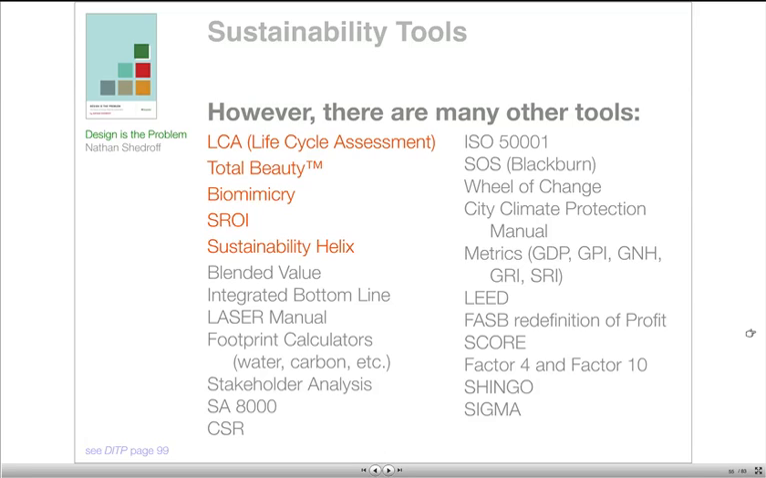The footprint calculators, you've probably heard of these carbon footprint calculators, water calculators, are great tools, and we're actually going to be using one as part of the homework this week. CSR, which I mentioned, is the Corporate Sustainability Report. They're voluntary reports that companies file, and it actually helps companies set a set of goals and measures that they're moving towards and to report on how they're doing.